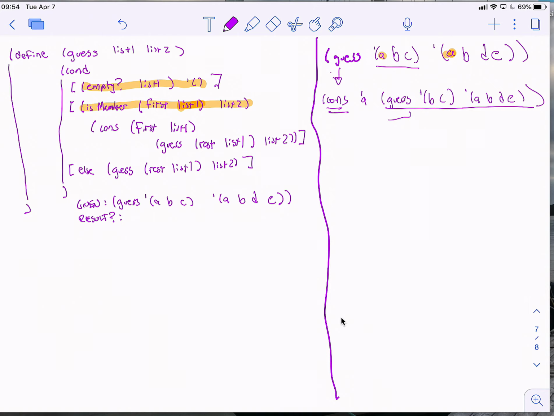So let's do that here. So guess of BC ABDE, I'm going to just reset this and this and say, okay, we're calling guess again. Is list 1 empty? Nope. All right. So is the first thing in list 1 a member of list 2? So is B a member of list 2? Yeah, it is. All right, so we're going to trigger another cons again.